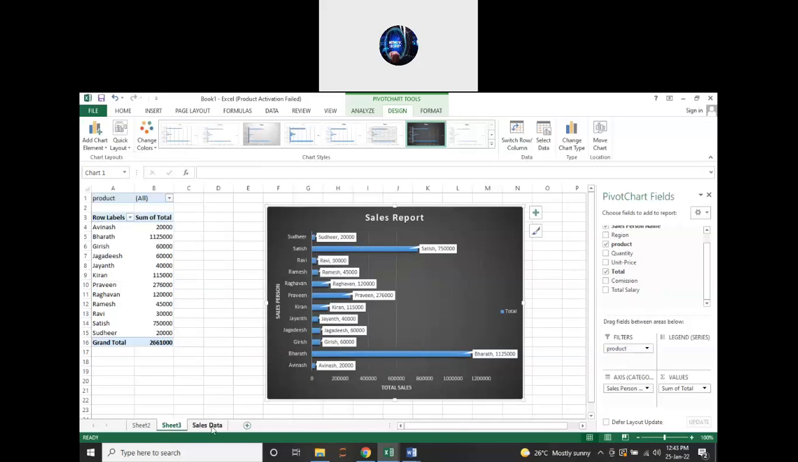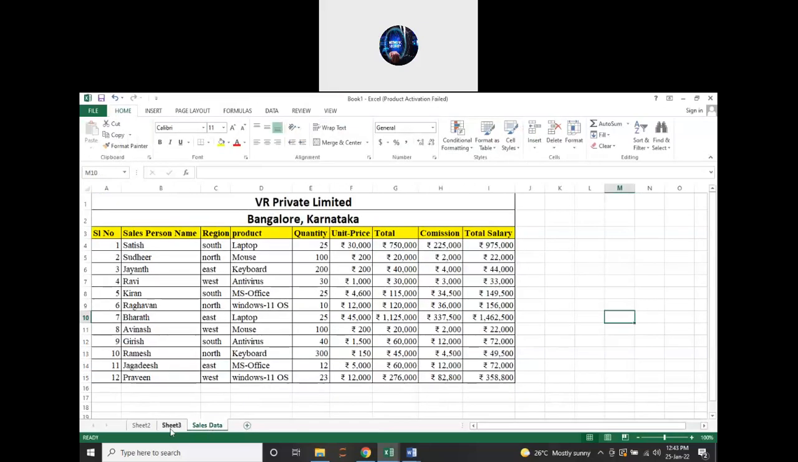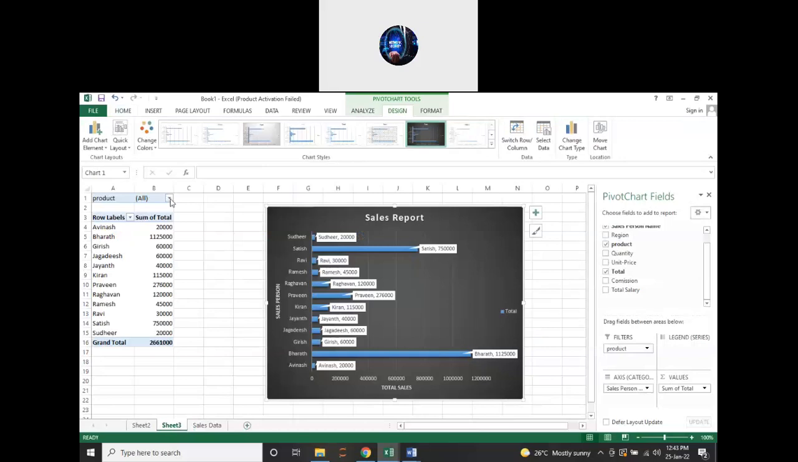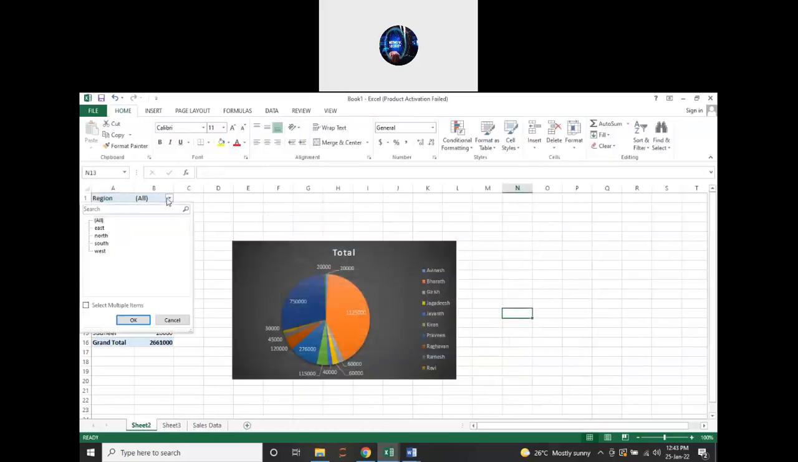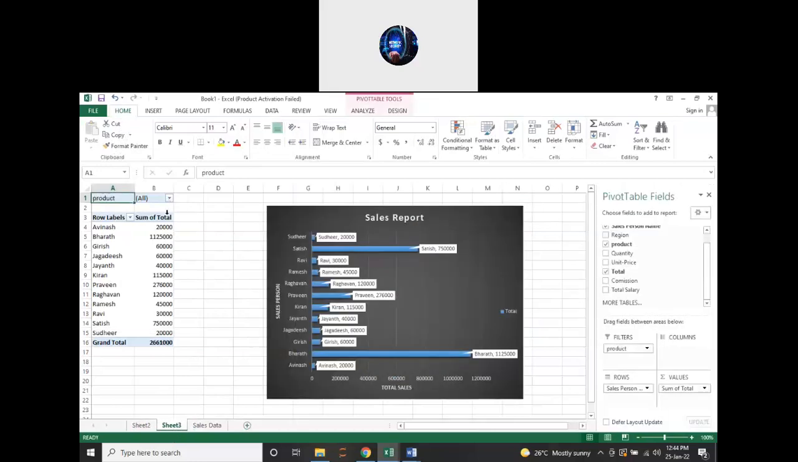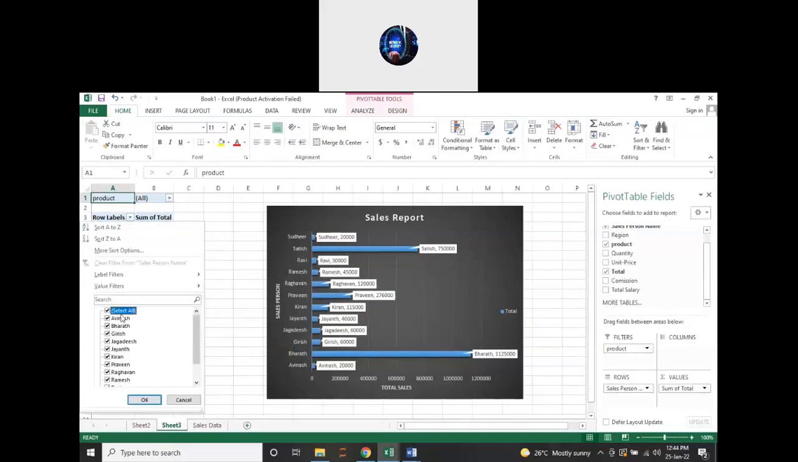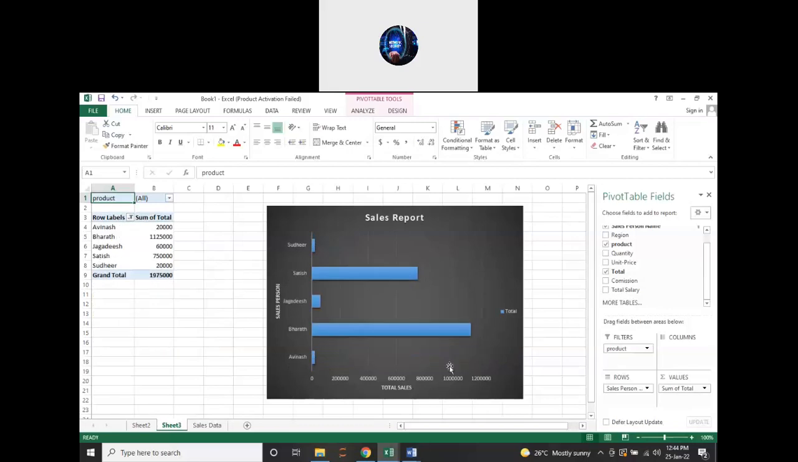Now in the sales report, we have two sales reports. One is the sales report depending on product, and another one is the sales report depending on the region. Okay, we have two reports. If you want to see only the person's names, like Avinash, Bharat, Jagdish, and Sudhir, and Satish, you can see the chart of sales done by only these persons, irrespective of the region.